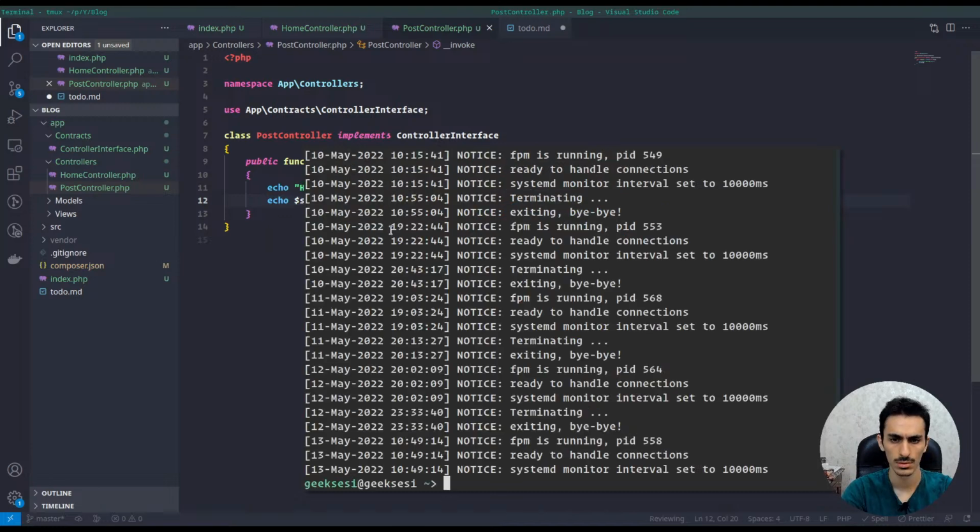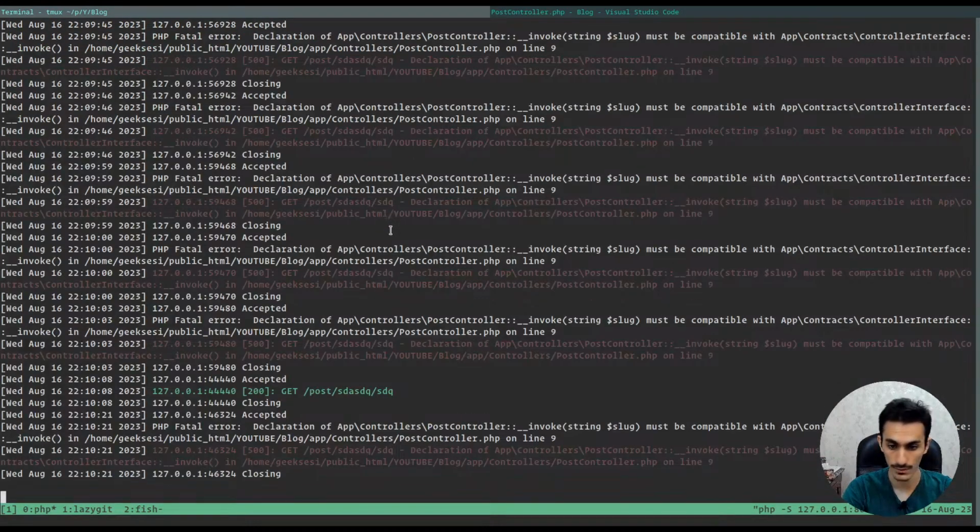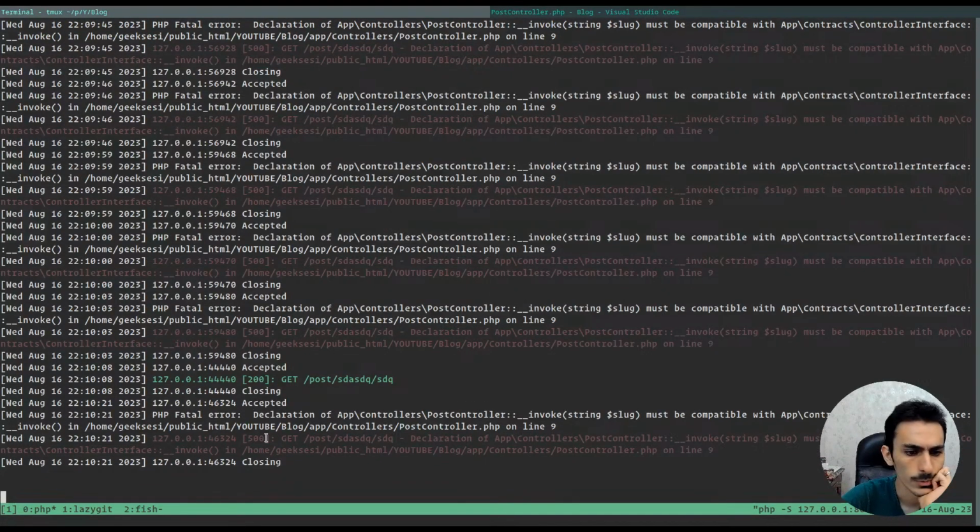Sudo. No, it's not okay. I don't know, where is this? It's not using my Nginx, and it's not through errors. Oh, we have here, yes. So, fatal error, the location of the post controller slug must be compatible.